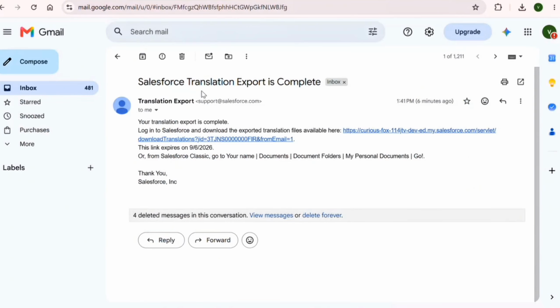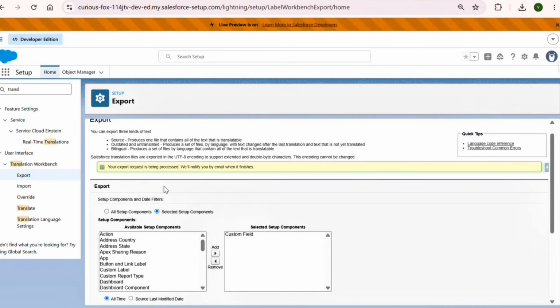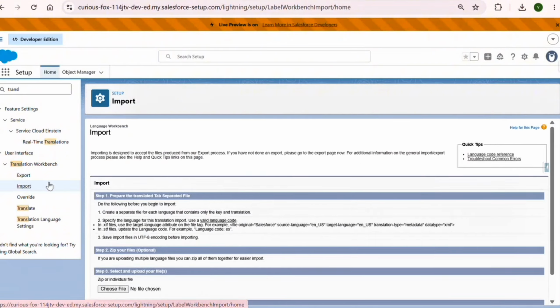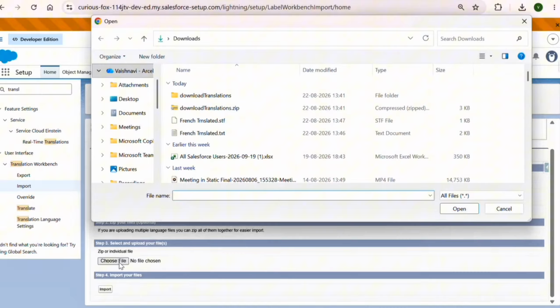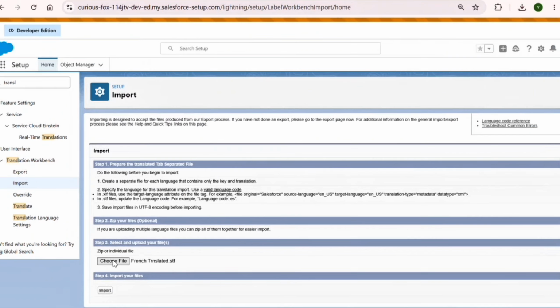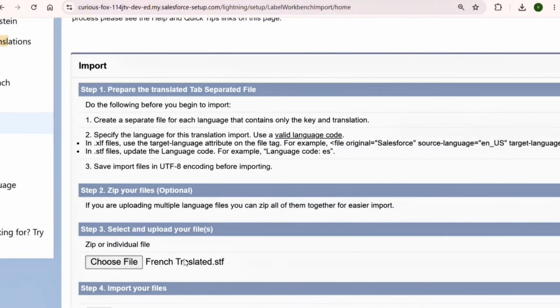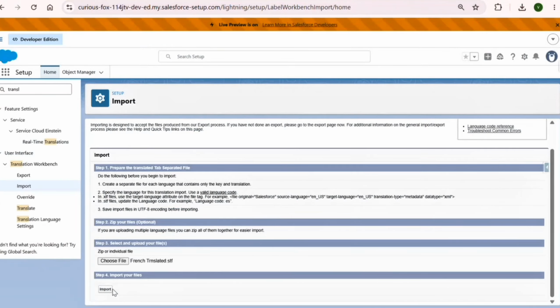Now moving back to the Salesforce org. Now we have exported the data and added the French translated values. Now we are going to import the data. Under Translation Workbench, you can find Import. You can choose the file. Select the .stf file, open, and here it is. Your option is selected here. Click on Import.